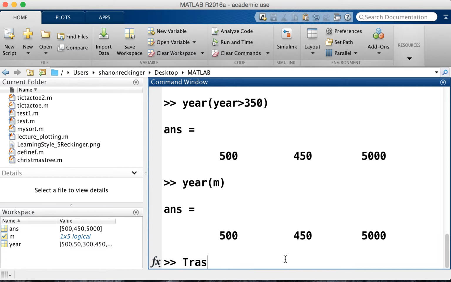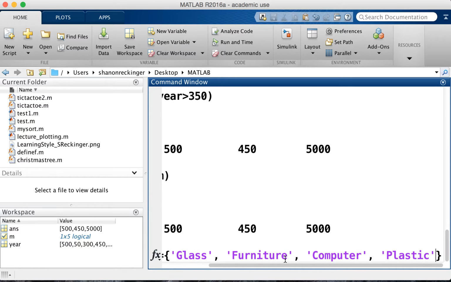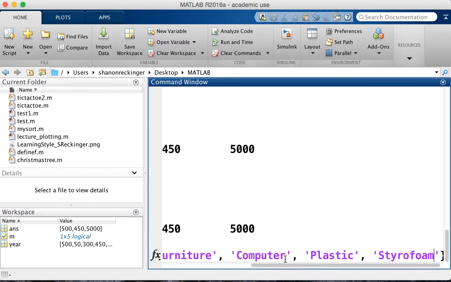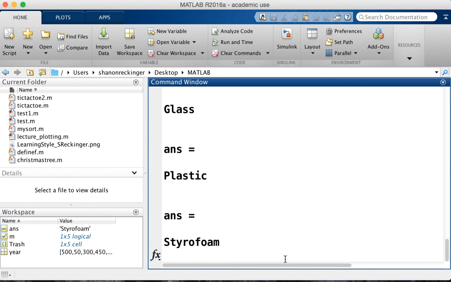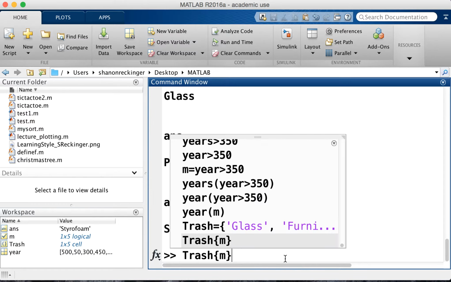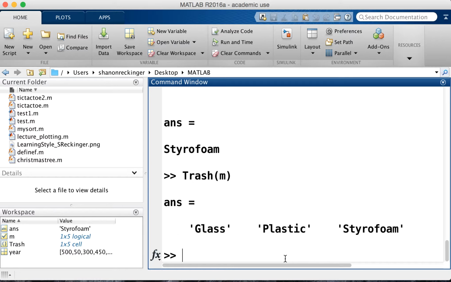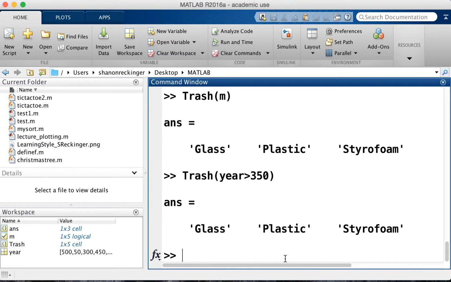So you can do the same thing with another array that's holding some similar information about the data. Trash, I didn't define that either, so let me define trash. If I have a cell array that has strings associated with the names of each of those data, and then I plug M into that array, then I will get out just the strings associated with that condition being true. And you can either save it as a variable like I have with M, or you can just put the condition directly into the array.